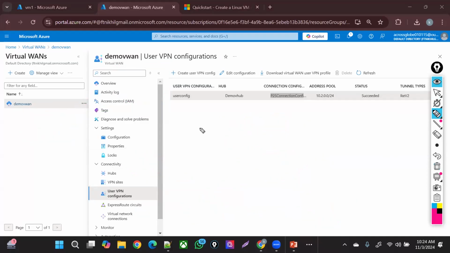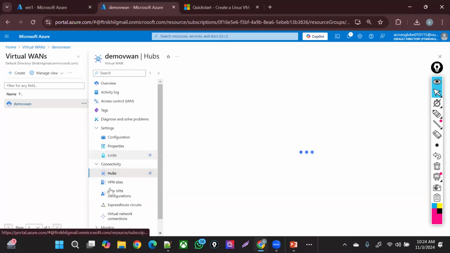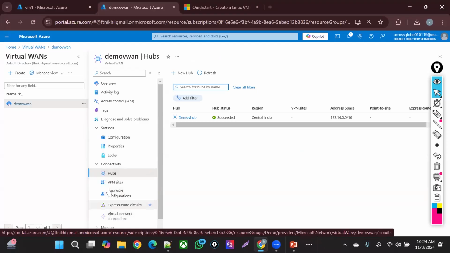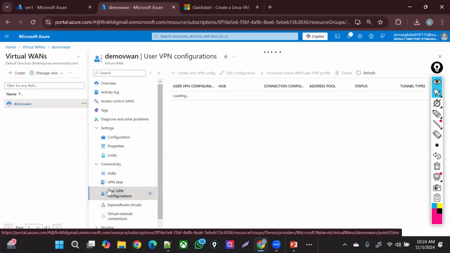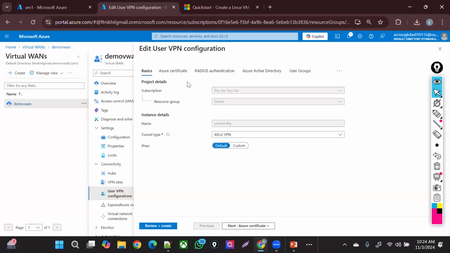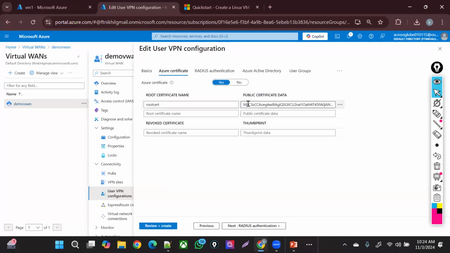What I need is pretty much the same as how point to site works. Just go there, inside the connectivity we already configured, the VPN side. The connection we already did; ExpressRoute we are not talking about. I'm going to the user VPN configuration here, and if you open this one, it's the same one. Let me show you. I used that Azure certificate and provided the data of my Azure root certificate here.